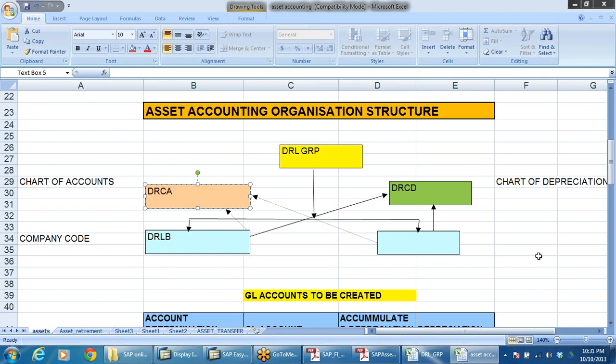Now chart of depreciation is a chart wherein it holds different types of depreciation. Maybe depreciation as per Companies Act, depreciation as per Income Tax Act, depreciation as per the consolidation requirements, depreciation as per the group requirement, something like that. I'll show you once we go to the chart of depreciation. Different options will be available to you, but mainly we use even depreciation for the controlling area also, because I cannot use the same rate of depreciation which I am using for financial accounting. So as per my controlling requirement, I can have a different depreciation method.